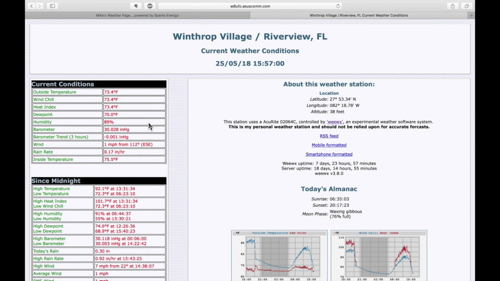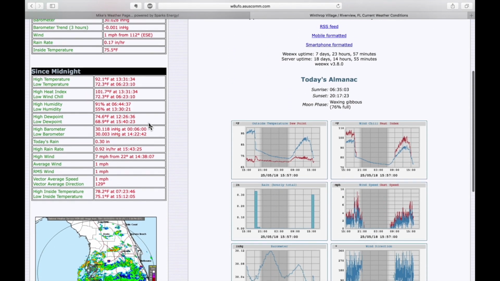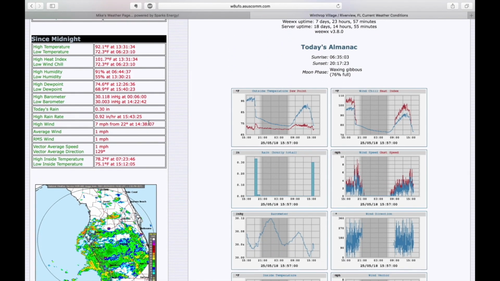As you can tell, it's 73.4 degrees. The temperature's been slowly climbing as I'm recording this video. You can also see today's rain from midnight is 0.3 of an inch, and I've also got the Tampa Bay radar from Ruskin on the page. So this is an invaluable resource. You can see this by going to wx.w8ufo.net. I will put that in the show notes as well as Mike's weather page.